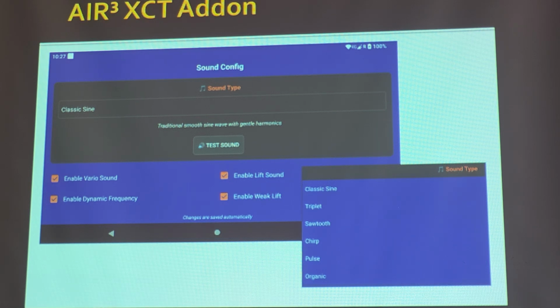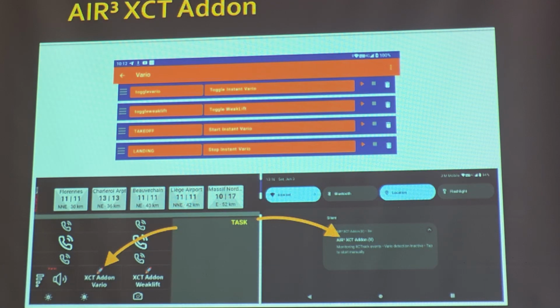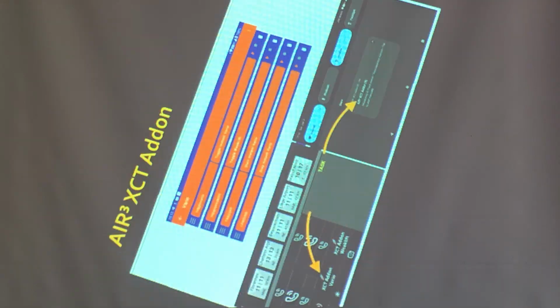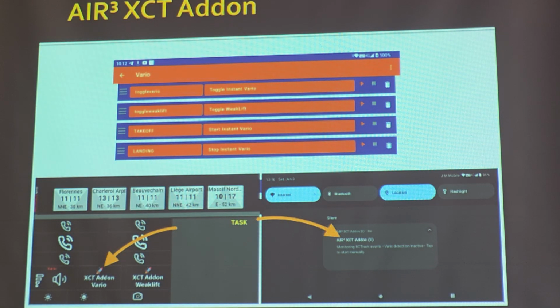Okay, so X-Track add-on vario, new vario. It's activated thanks to X-Track. So whenever you take off, the X-Track trigger takeoff will tell the instant vario to start, so you will not hear it before. But you can also activate or deactivate it with a widget, like what you see on the left. You also have a notification, so you can activate and deactivate with the notification. So there are 3 ways to activate or deactivate it, but by default it's automatic.